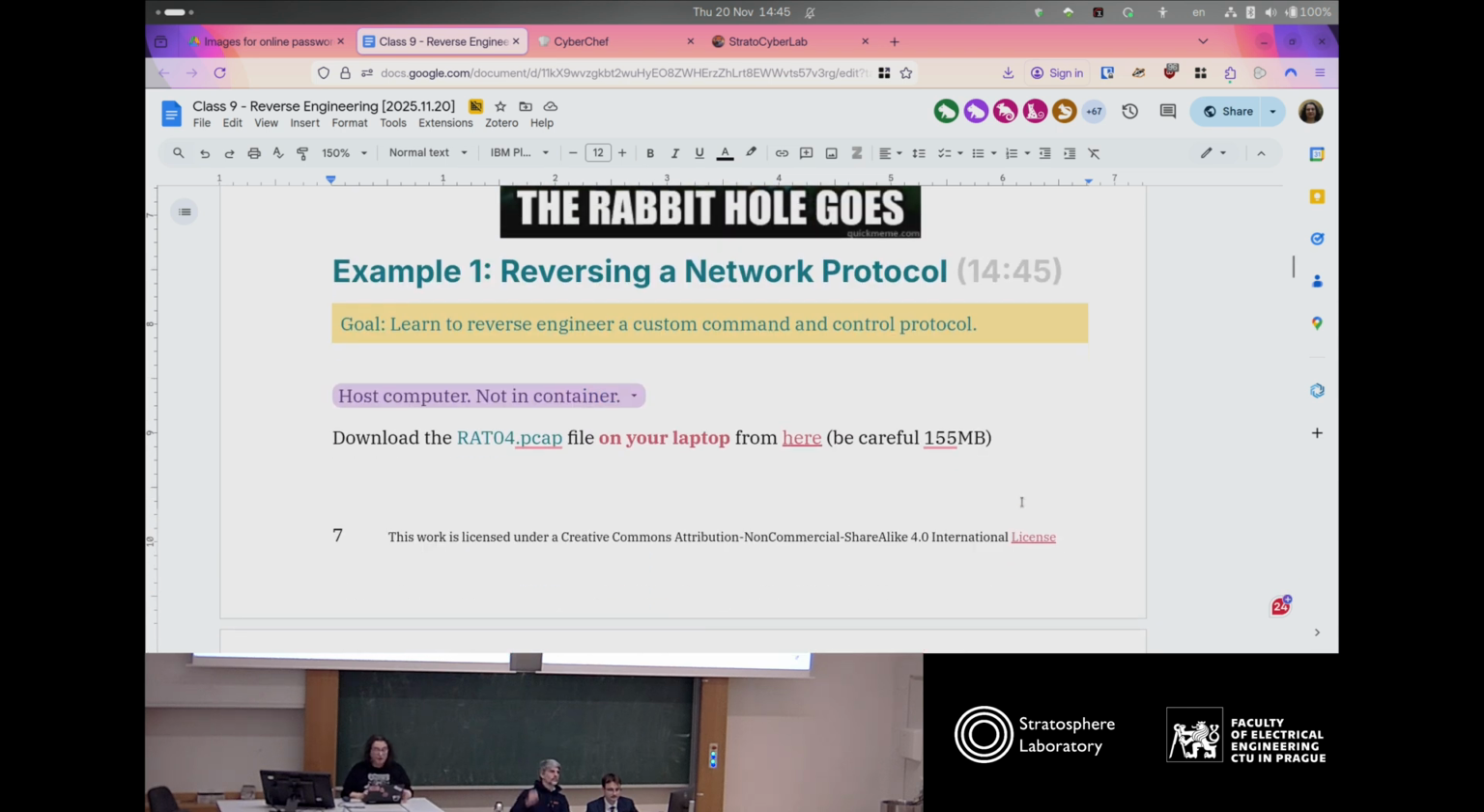Let's do it. So in your host computers, please go and download this pickup file from here. I have a link. It will take a little bit of time, but it's 100 megabytes.